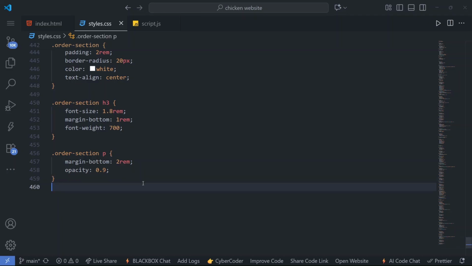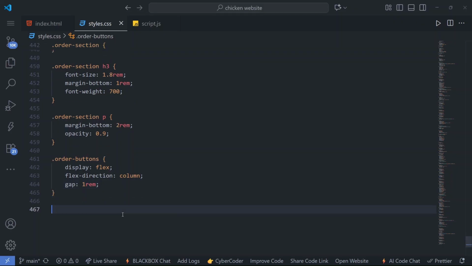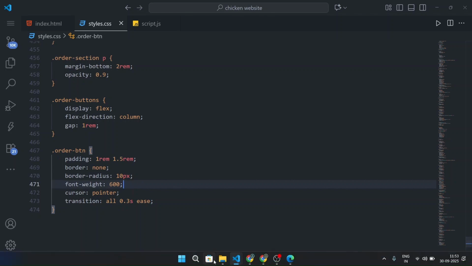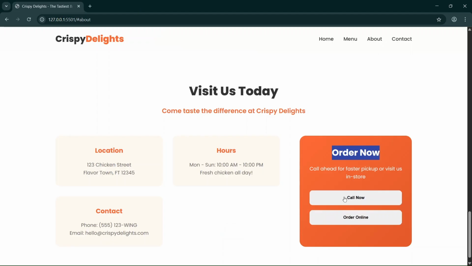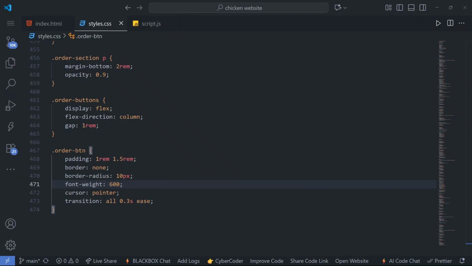Then we have the order buttons. So display flex, flex direction column, and the gap between the order buttons is 1 rem. Then we have an order button, right? We have buttons and the button. So for the particular button we want to add the padding, border radius, and the transition style. So both the buttons have the same style, but I want the phone button with a different style, right? So for the different style, I want the order button.